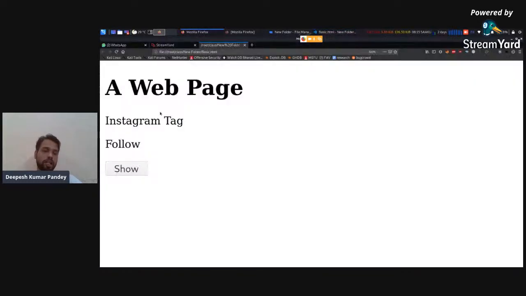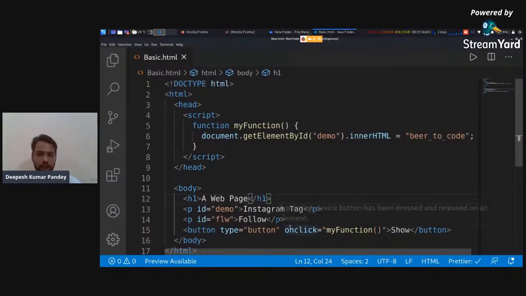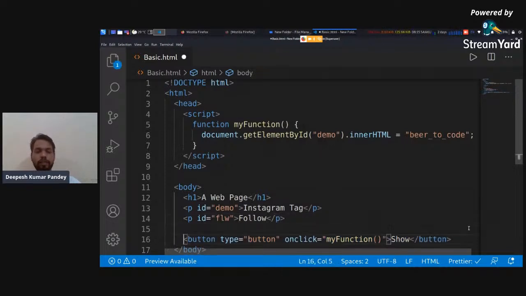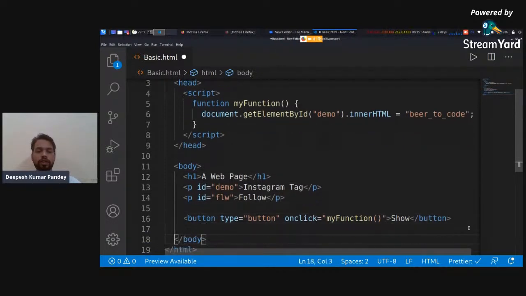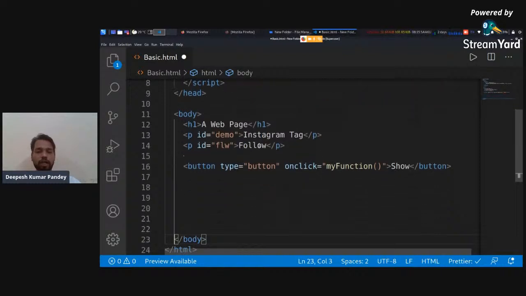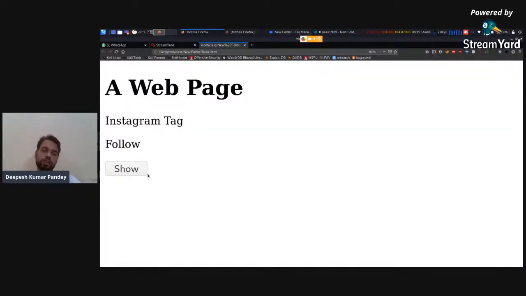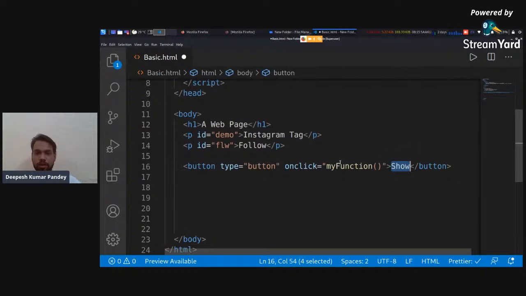For example, on click we have a button right here which we created in our previous HTML class. This is a complete basic of HTML, right? You have a button tag. What this button tag does is create a button with a text, so it will create a button with the text show, which is already created right here. Now, on click, we will call a function.